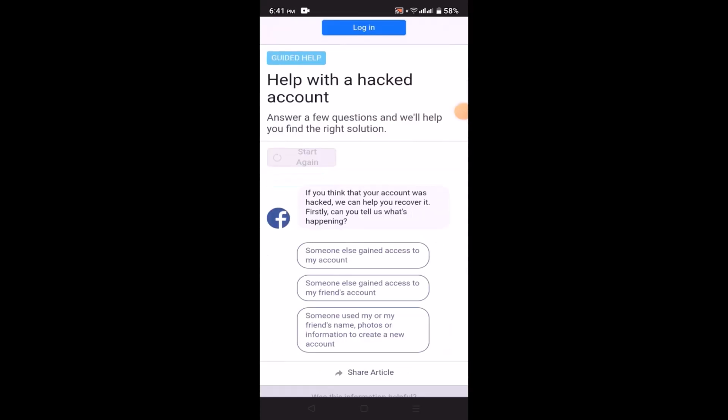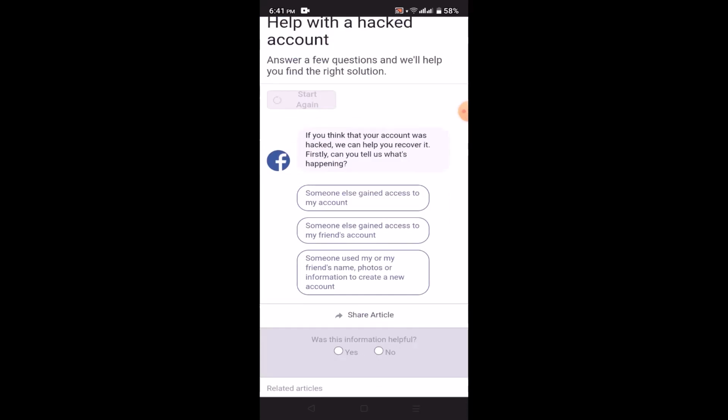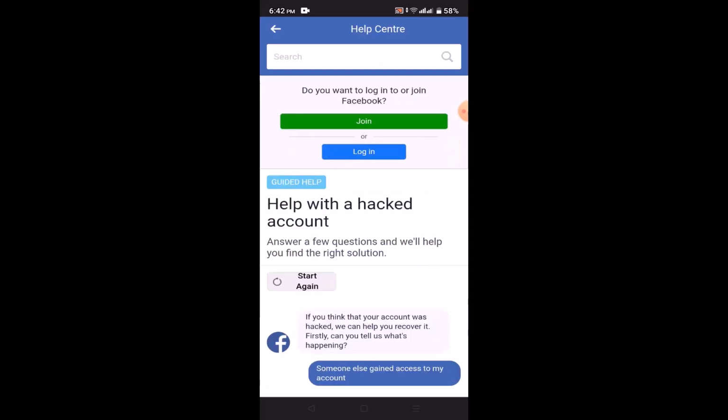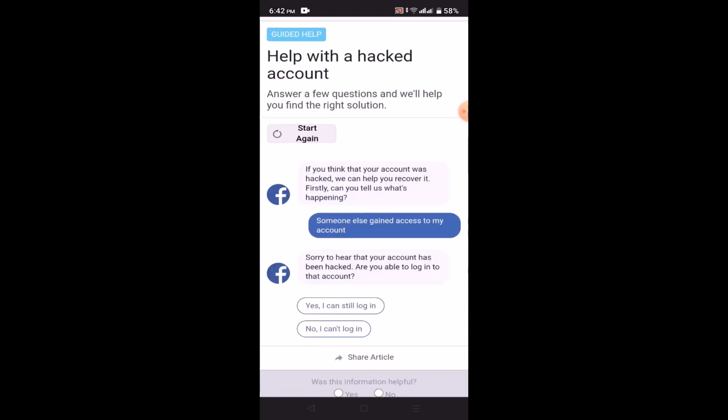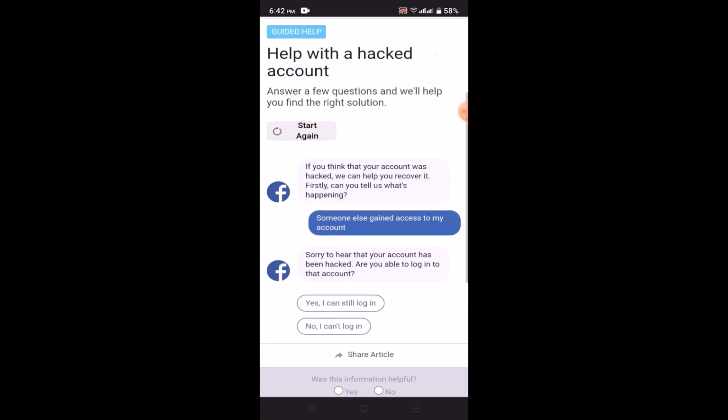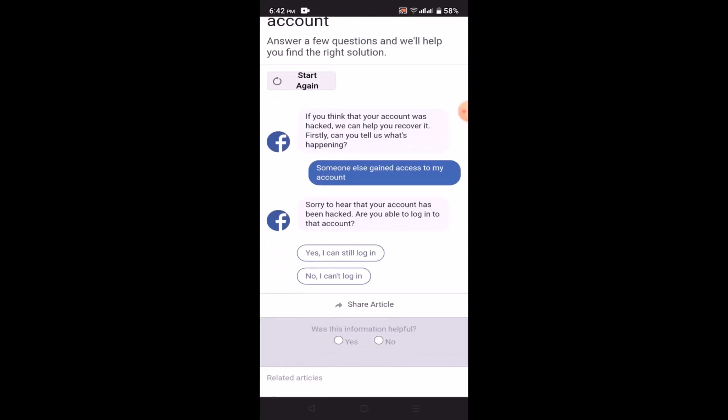Once again you'll be redirected, and then you'll need to slightly scroll down. So there will be an automated response. So you need to click on the option that is someone else gained access to my account. Just click on it and you'll be receiving an automated response. So what you need to do is you need to click on yes, I can still log in.